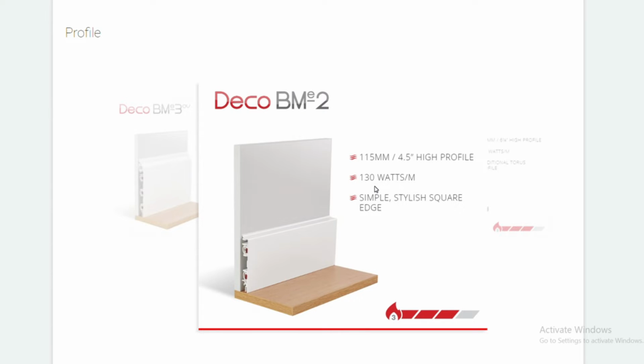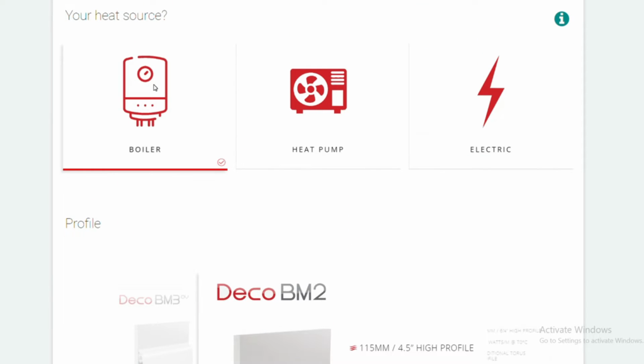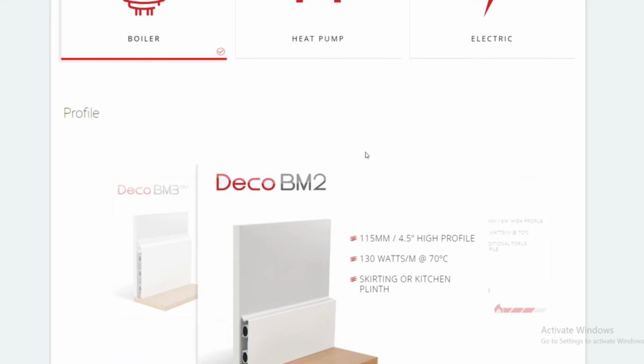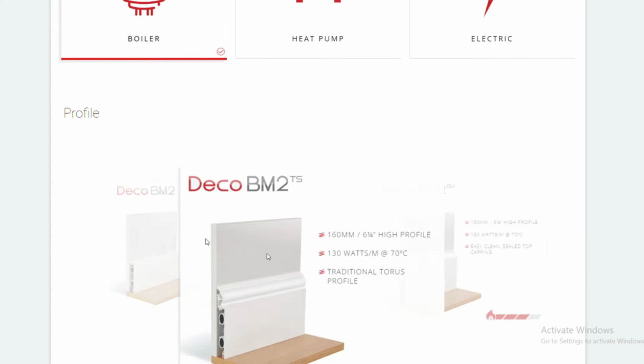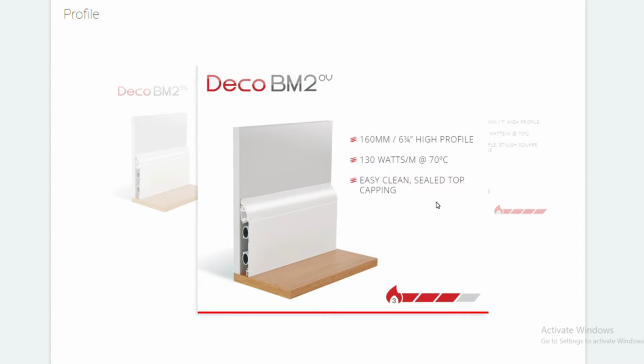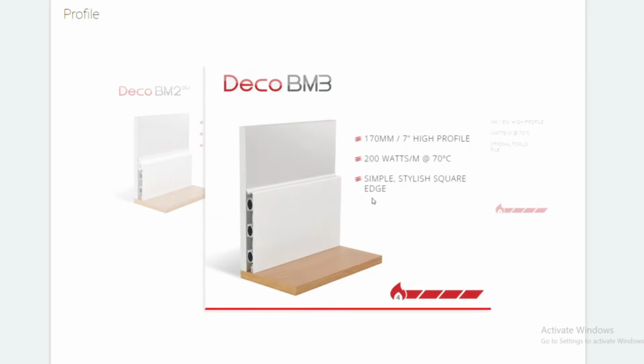So for example, if I change from electric to boiler here, you'll see that it's gone from BME2 to BM2, or we've got the BM3. You can then scroll through the profiles and find which kind of profile you want in terms of height, heat output, and obviously profile design. Below this is where you actually add the parts.